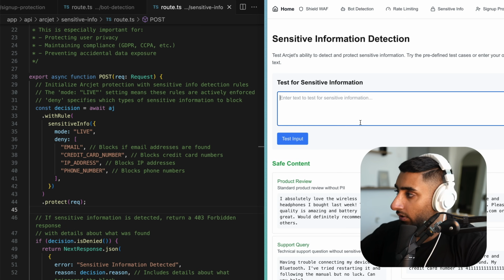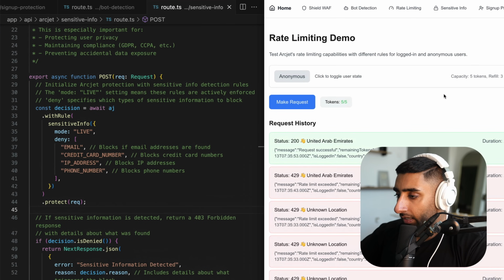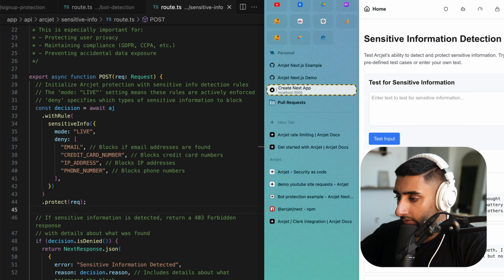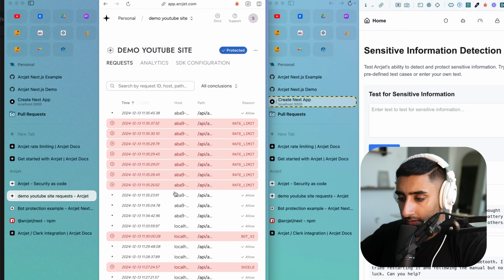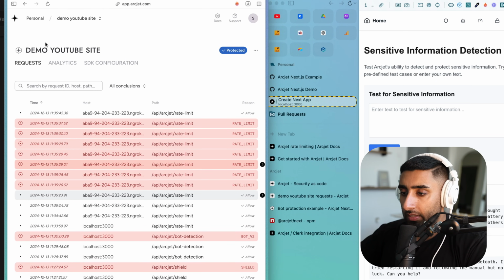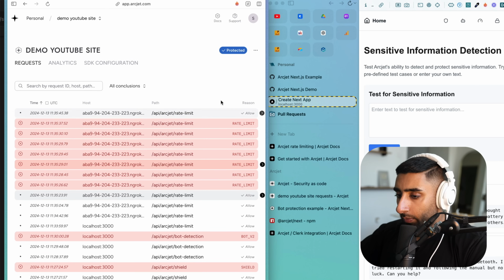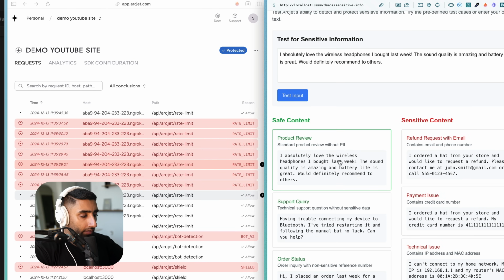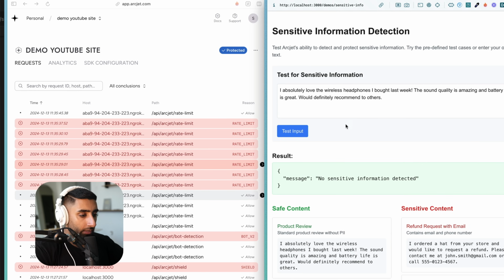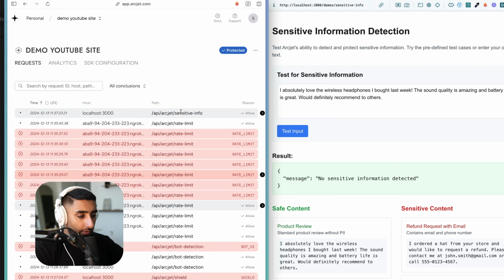Now, what I do want to show you is the back end here. So if I was to close that, I want to show you the actual back end example. So I'm going to open up the actual demonstration here. So this is what we have, the demo YouTube site. And if we were to do an example now, let's just say, I absolutely love the wireless headphones. I've given you a bunch of sample snippets, right? Now, let's see, wait a second. You see sensitive info was able to go through and we're in localhost 3000.